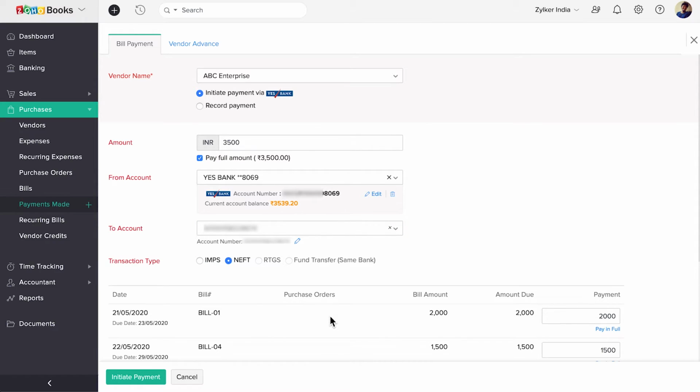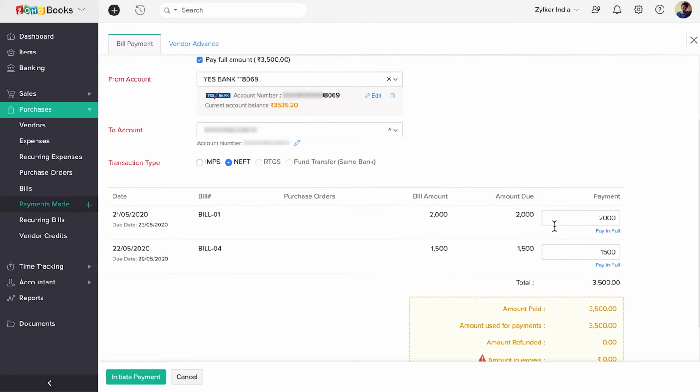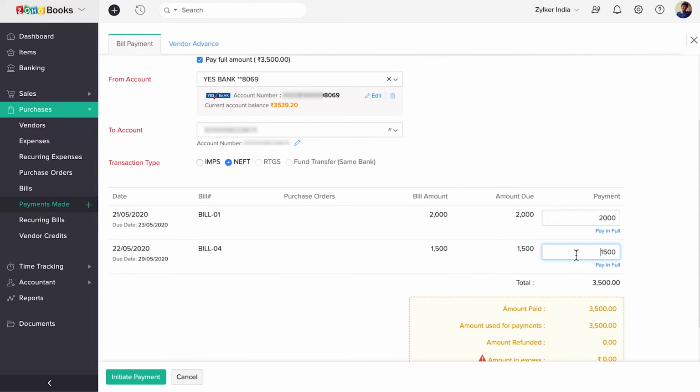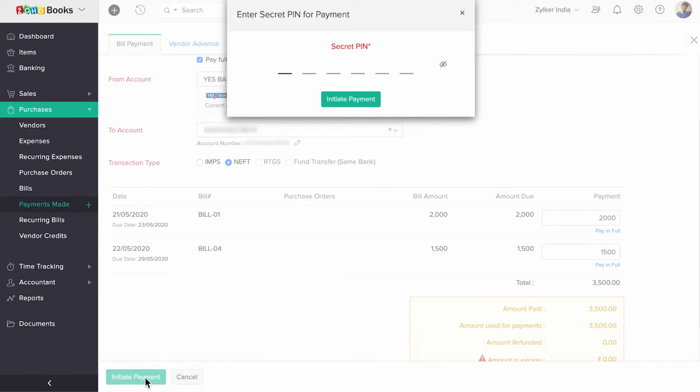If you're not paying the full amount, then enter the amount breakup against each of the bills. Please note, if you do not enter the amount breakup against the corresponding bills, then the payment will be recorded as an advance payment. Then click Initiate Payment. Enter the 6-digit secret PIN and click Initiate Payment again.